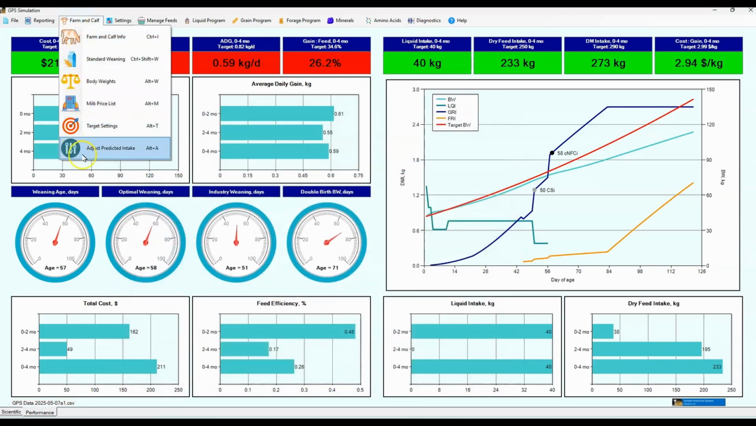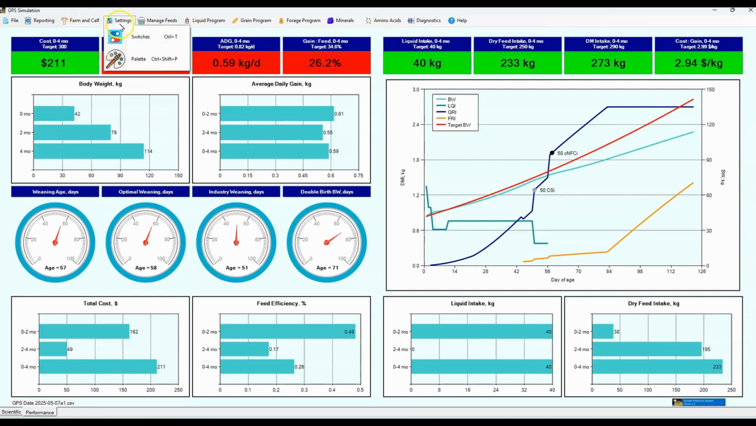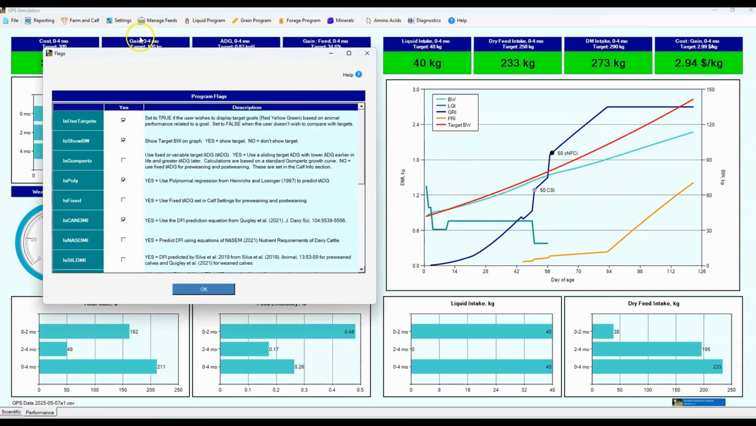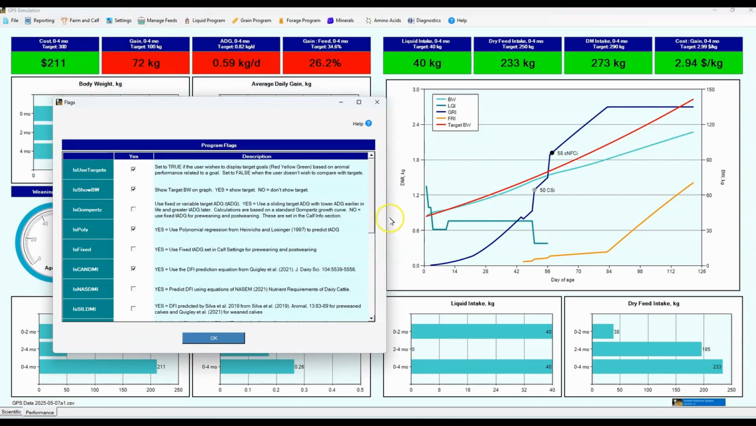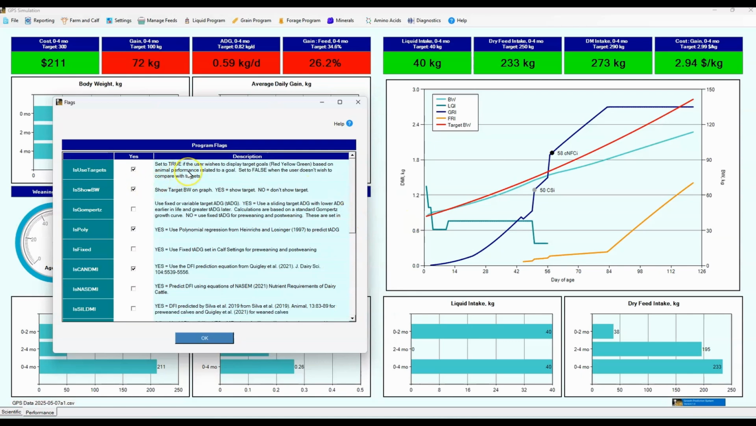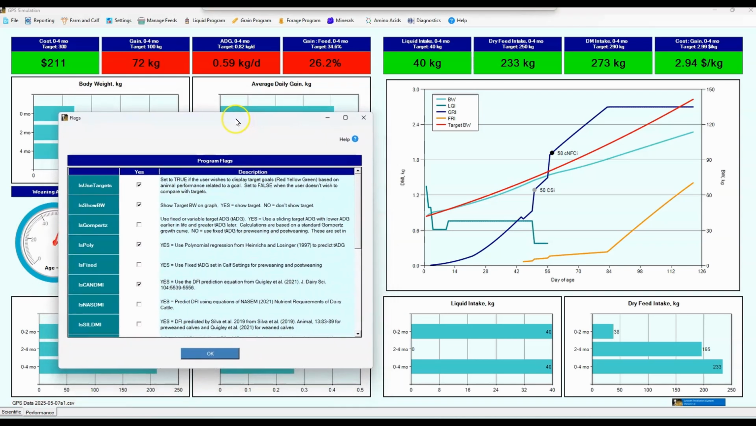So there are a number of adjustments and inputs that we have for farm and calf. The Settings tab allows us to make changes to the way the model calculates. These are called switches, and most of these will change the internal calculations done. Now there are a few that are more practical.